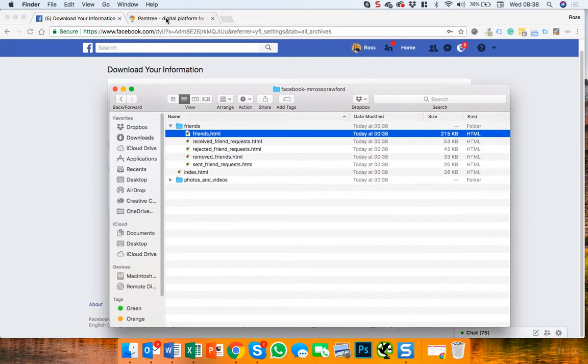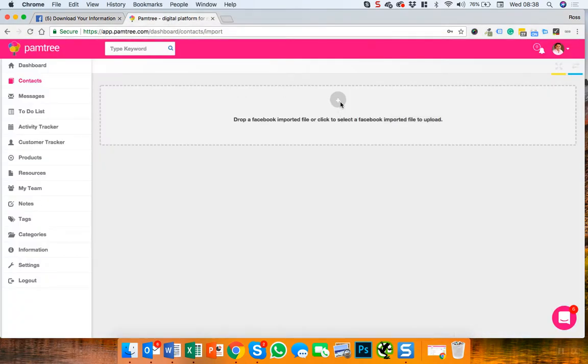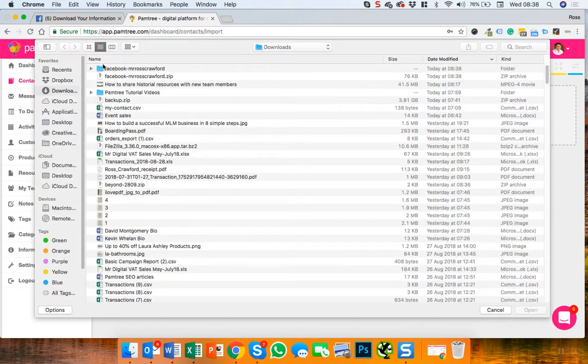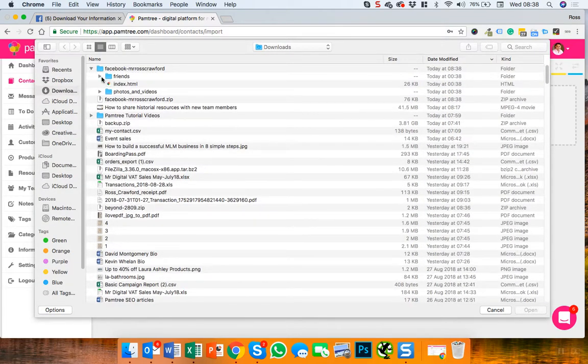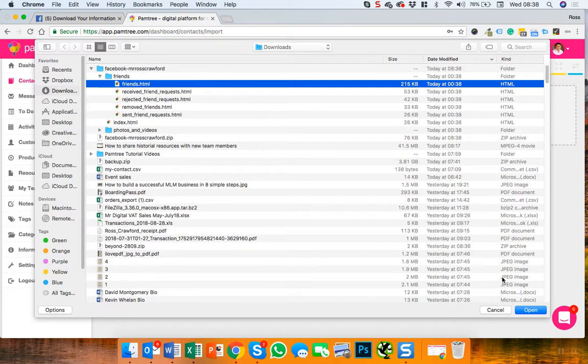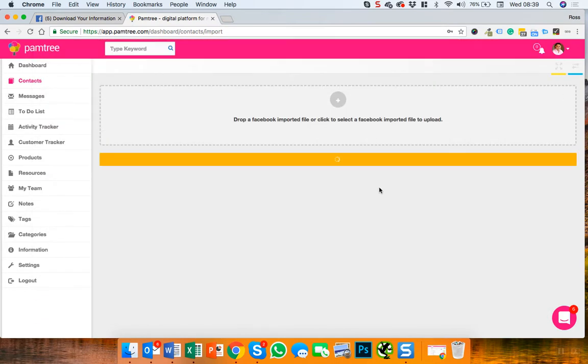Okay, so what I'll do now is I just go to Pamtree. I've clicked on the Facebook import, select that. If I open up the file and I go to friends, and there we go. If I open that, allow that, that has imported 1,142 contacts, so none of them have been left out.